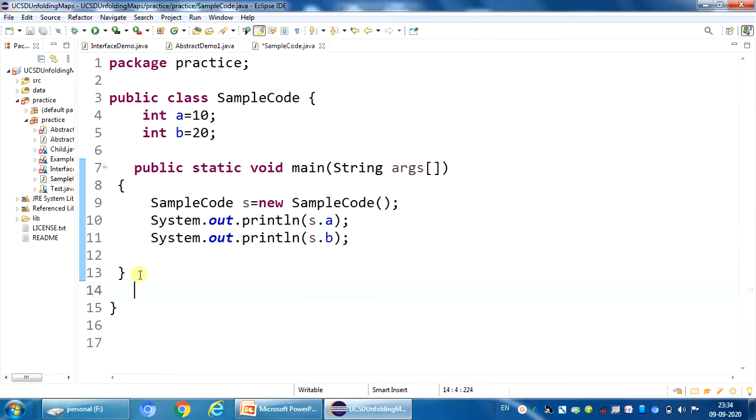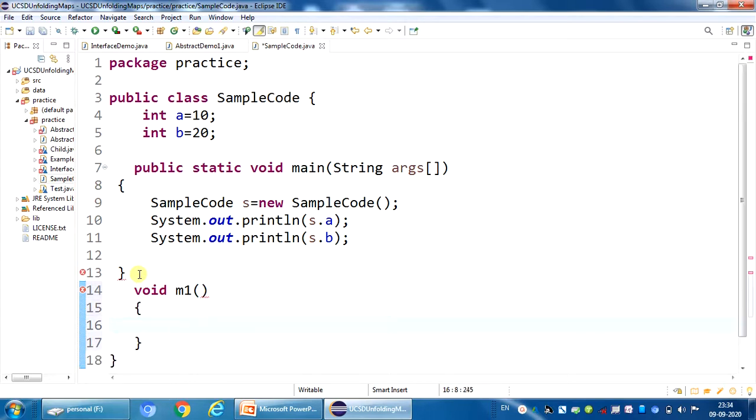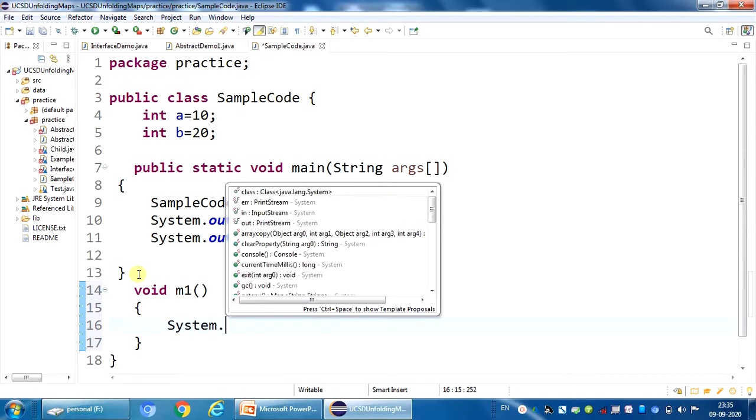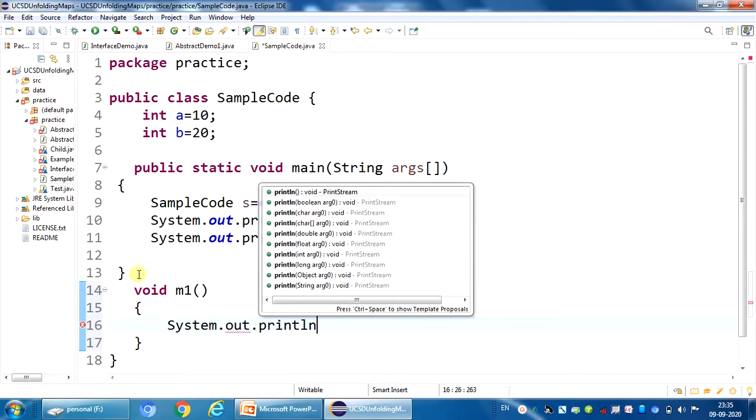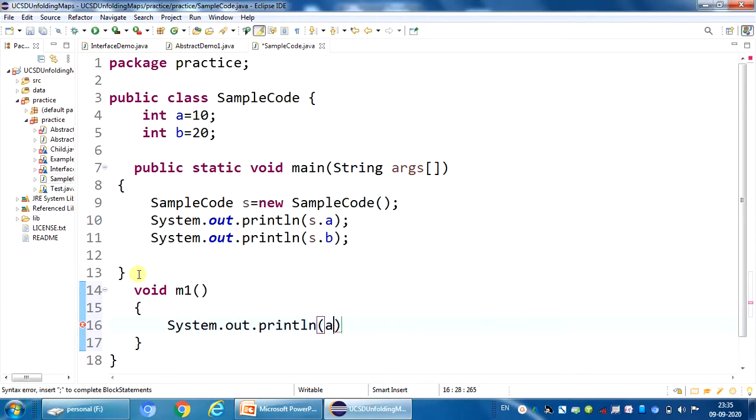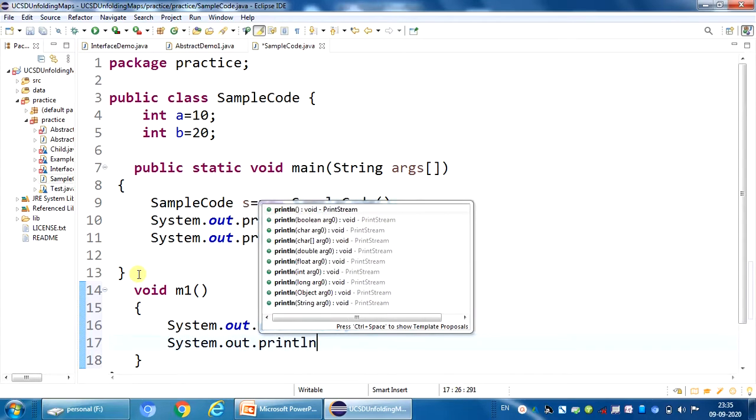See, I am defining one method, void m1. In this method I am accessing my instance variables with System.out.println. Here I am directly accessing my variables without the reference variable because the instance variables have scope till the end of the class. System.out.println b.